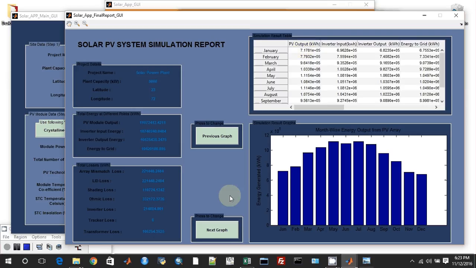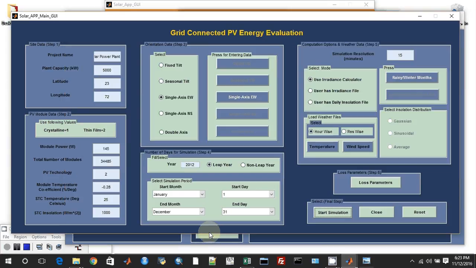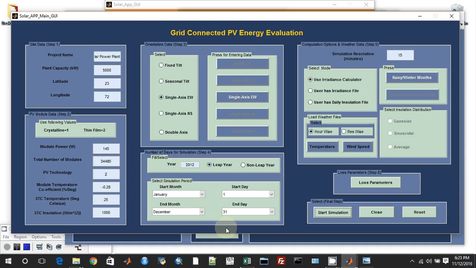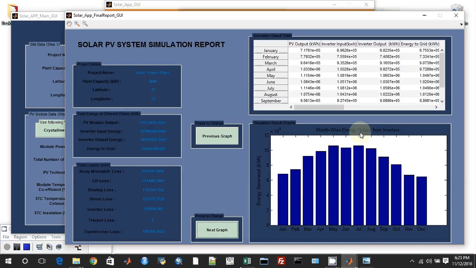If we want to see the next thing, we click on the next button, and we have the input to the inverters. We click next again, and we have month-wise energy output from inverters. We click next, and we have month-wise energy output to the grid. So this is what we are interested in.